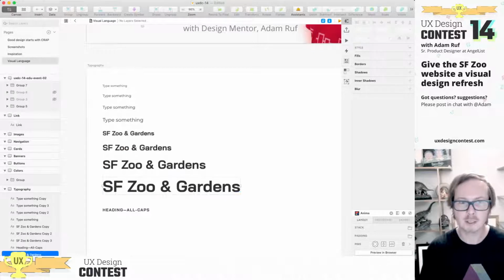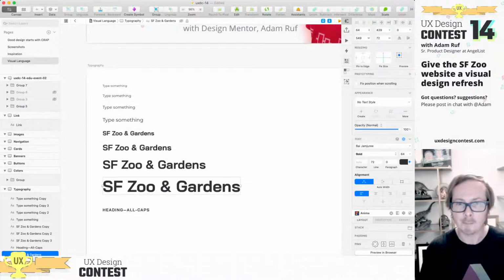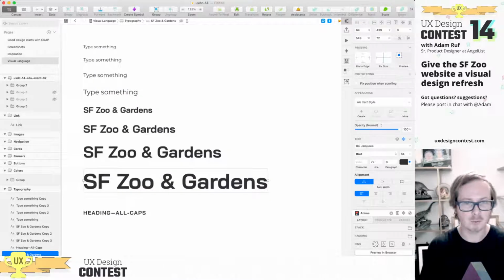What's this one called again? By Jam Jury? I don't know, it's got a really fun name. What did I like about it? Why did I pick it?